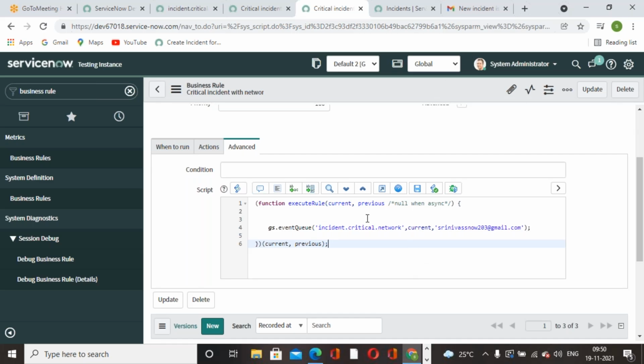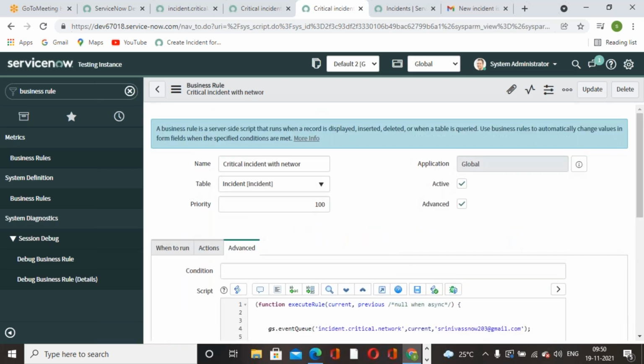Clear, guys? No need to display any information to customer that the record is inserted or updated. So when the record is inserted, then we can send the notification to the recipient. Clear, guys?